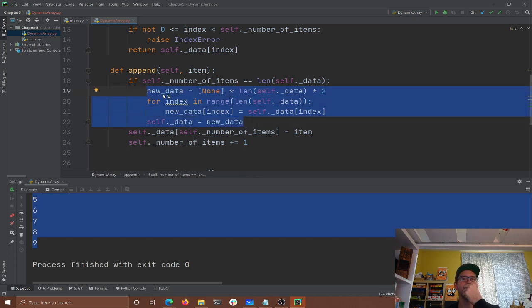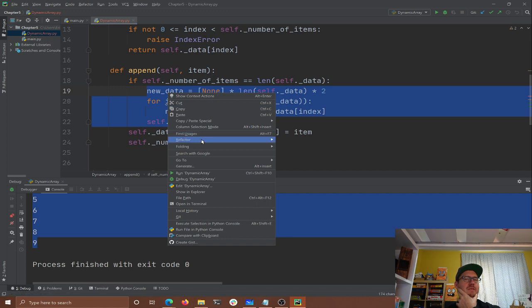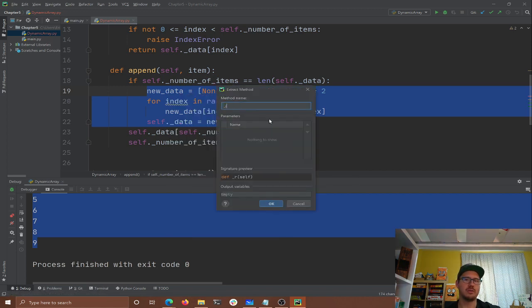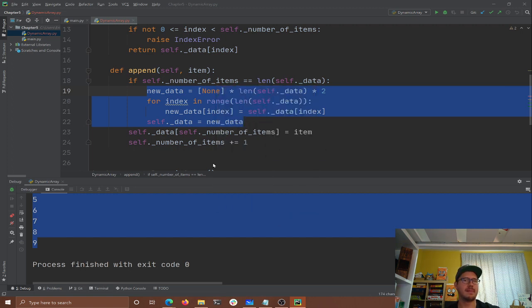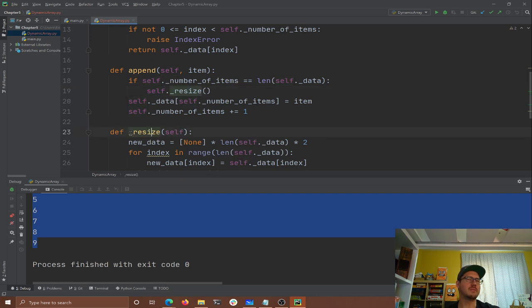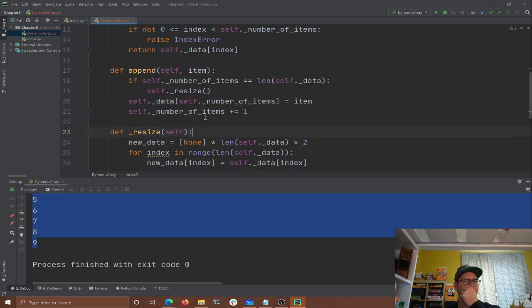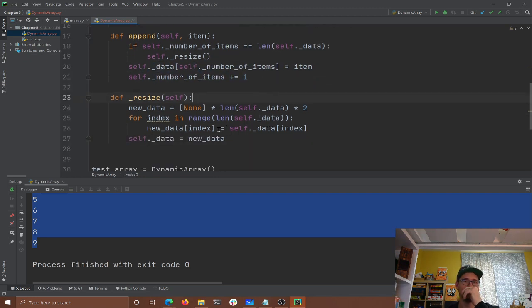So let's do that. Let's use the tool. So I'm going to right click. I'm going to say refactor. I want to extract method. I'm going to call it resize. And notice I use the underscore to mark it. Hey, you shouldn't call this one publicly. This should not be a public method. This is just a private helper method in my class. So if I need to resize yourself. And then I can assign the data, right? So it does all that same stuff here.